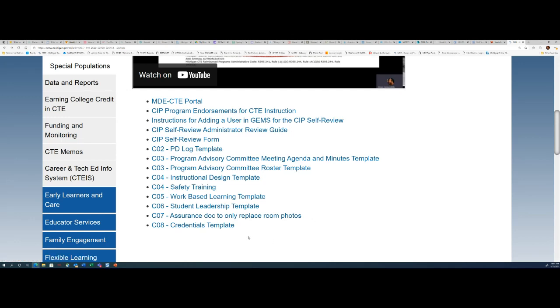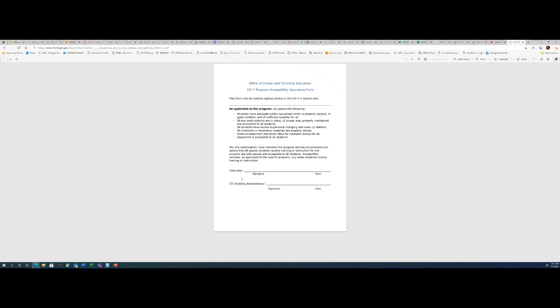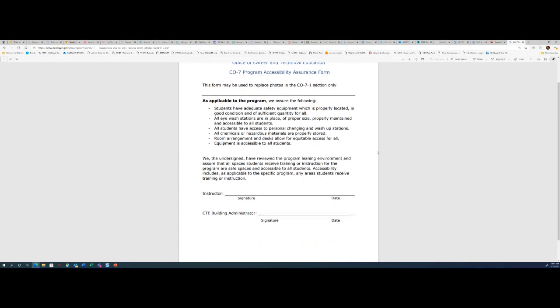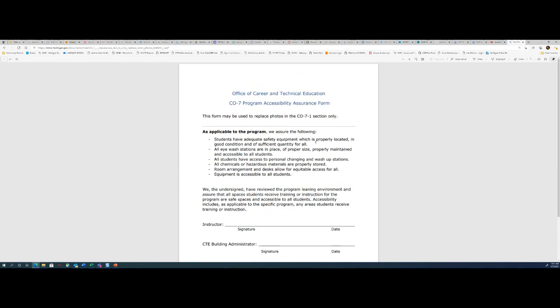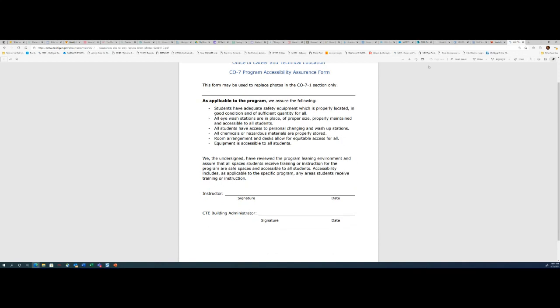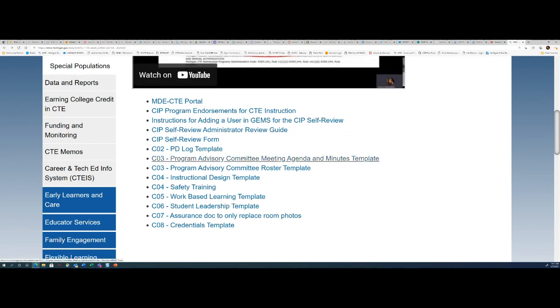So if you're going to change a template or use your own, that's fine, but maybe compare it to the template on the site, just so that you can verify that it meets all the criteria. The other piece there is this assurance document, CO7 assurance doc to only replace room photos. That document essentially is just looking for the instructor's signature. I can make this bigger. Yep, we've got what we're supposed to do for accessibility: the instructor signs and the building administrator signs. So I wanted to share those forms with you all so you have them.